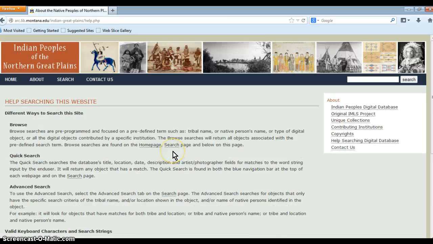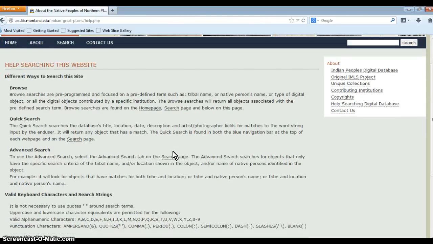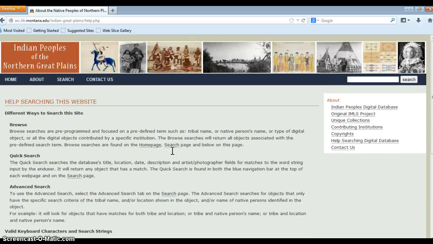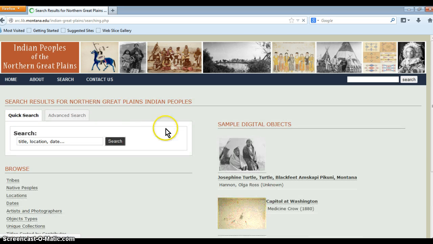Help! I believe at this point we should all know how to search a database, but if you need help finding something, there is a help page. And my computer has decided to be slow, and I apologize for that, but we do what we must.